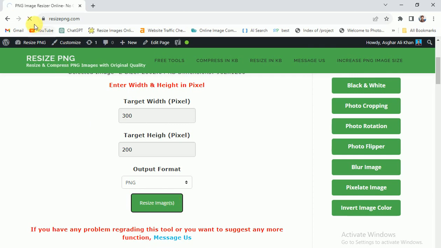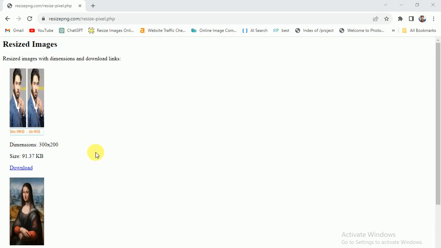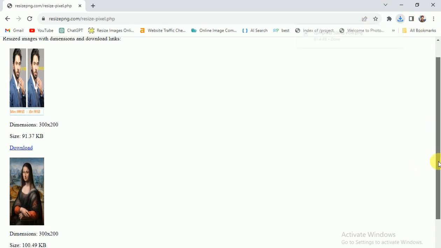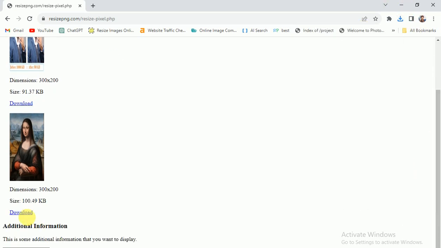So the software is working and the images have been resized within a while. You can see here the first image and second image. You can download. I'm going to download this one, it has been downloaded, and the second one has also been downloaded very easily.